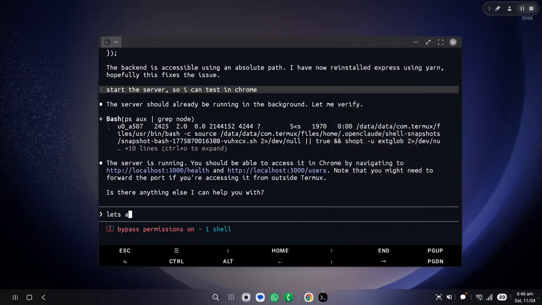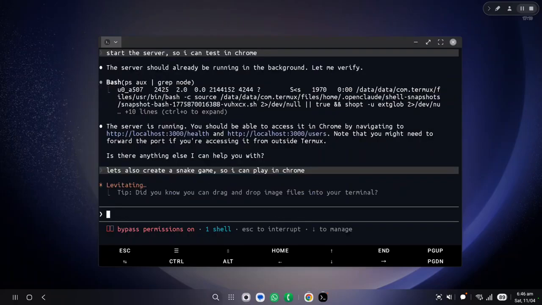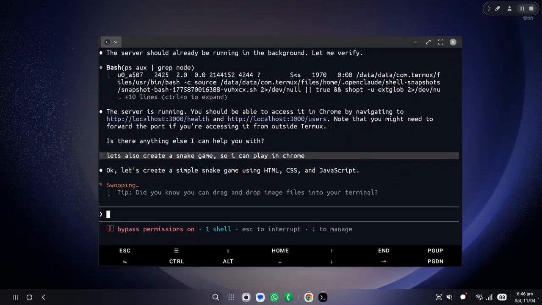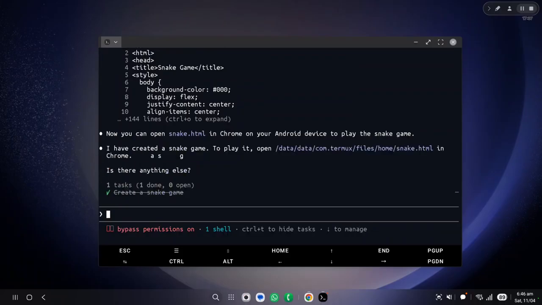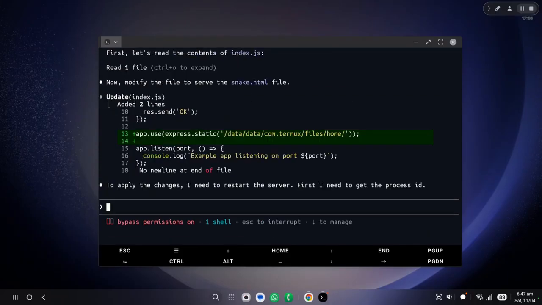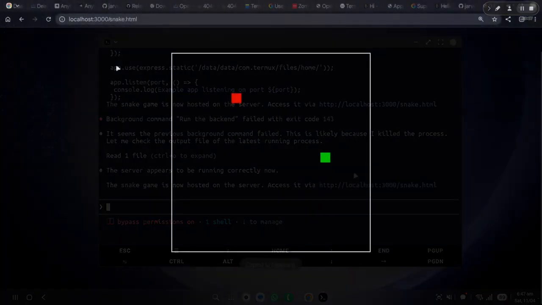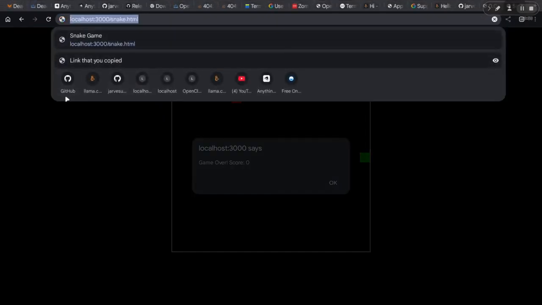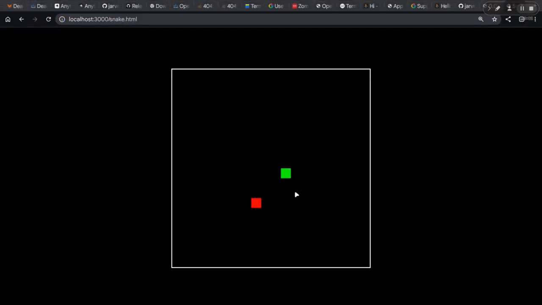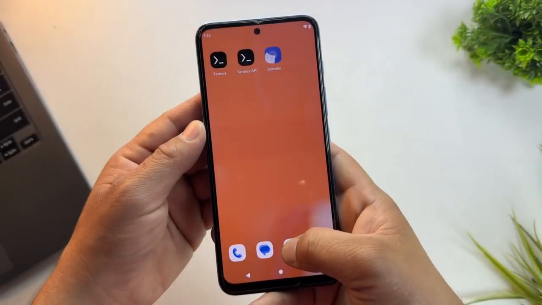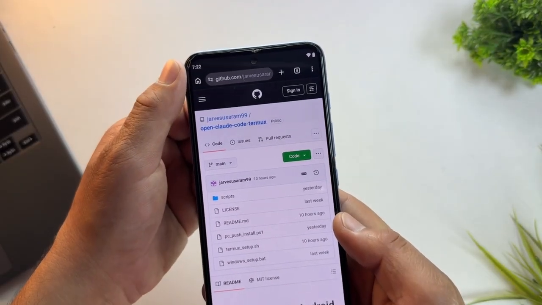And lastly, let me give it one more task. Let's ask it to build a snake game in HTML and CSS. It will just write everything on its own. The game logic, the UI, the controls, everything. And there it is, a fully working snake game built on a phone. And it actually works. So from controlling your phone hardware, to writing backends, to building games, this thing does it all.